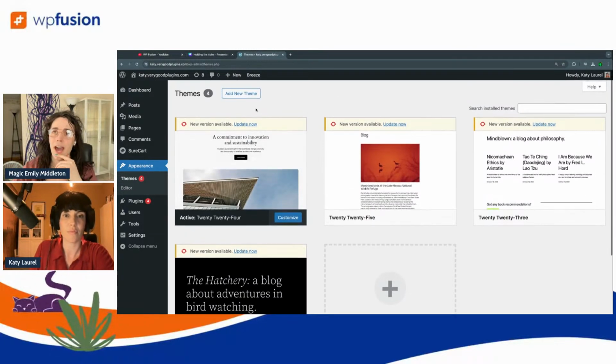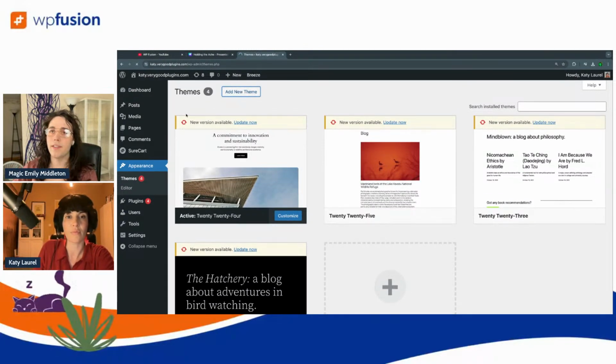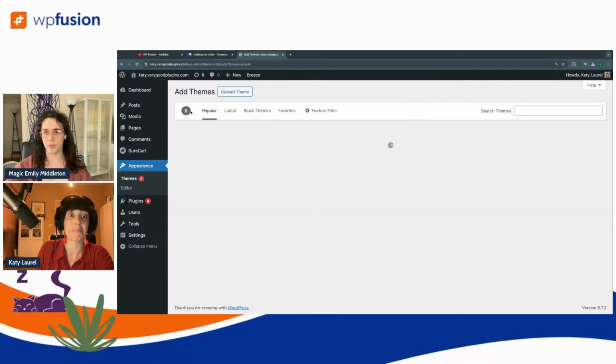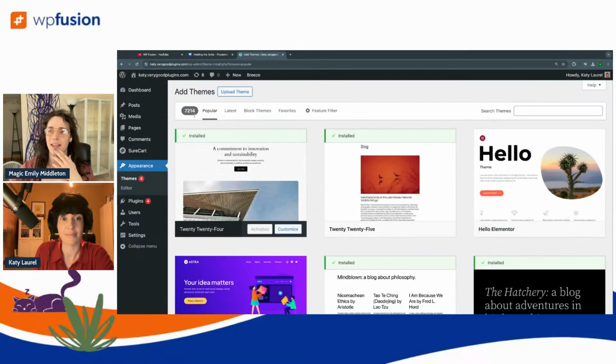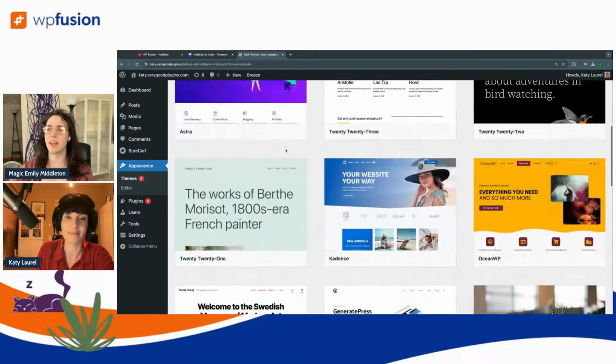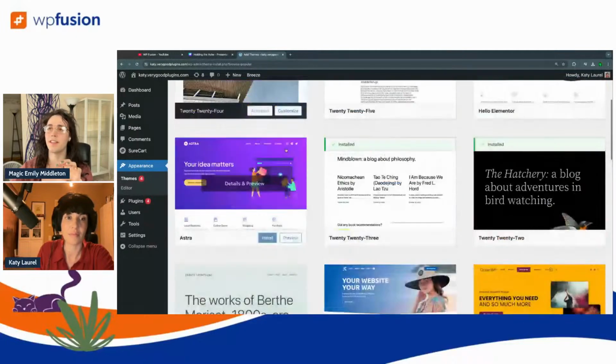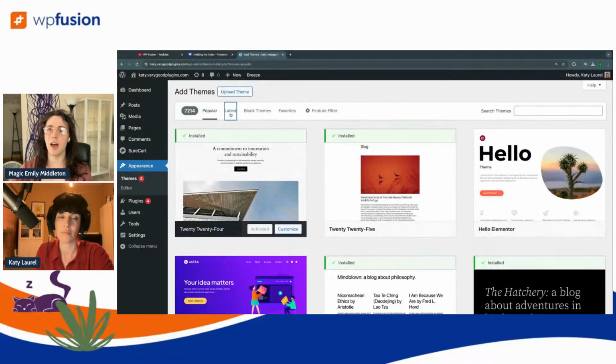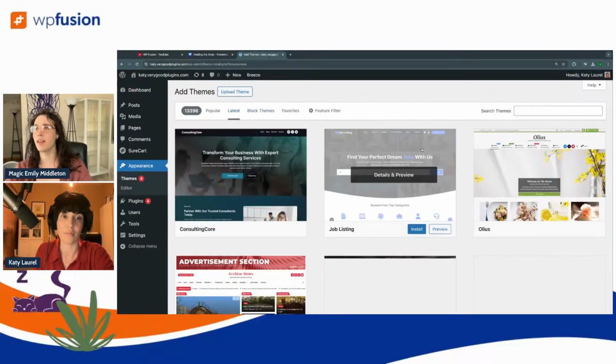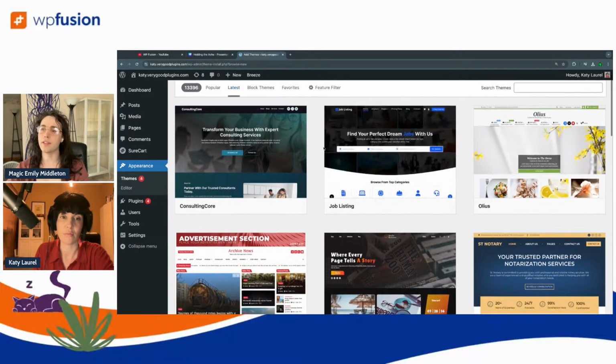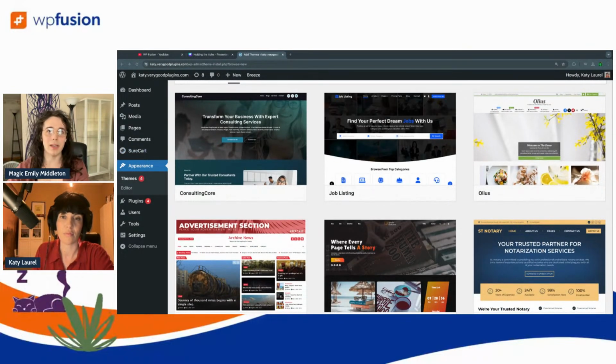And so when we go to add a new theme, we see there are 7,000 themes to choose from that are populated here, and we can scroll through and see the different visual feels. We can see some of the most popular WordPress themes at the top. We can see some of the latest released, or you can use filters to search for a specific kind of theme that you're looking for.